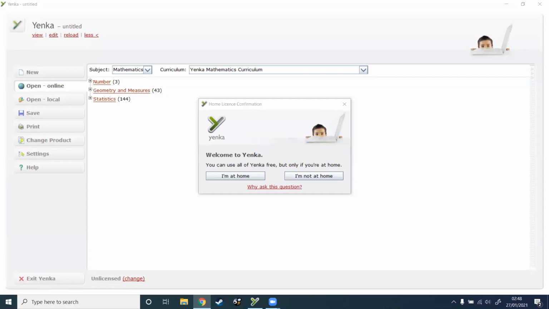In this video, we're going to introduce how to use Yenka for creating logic circuits, using the NOT and OR gates that we've been using in electronics and control. What we're looking at just now is what happens when I open up the Yenka software package.